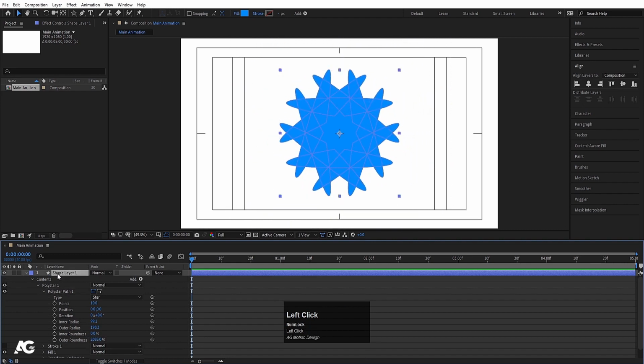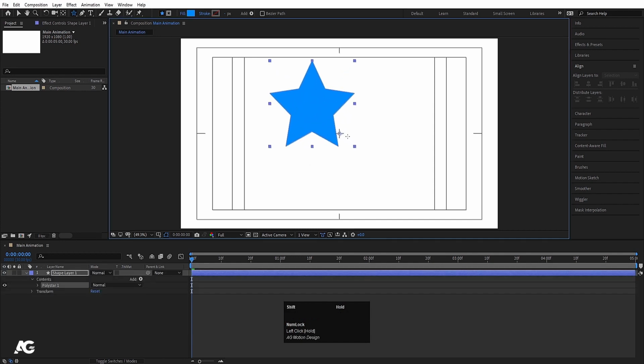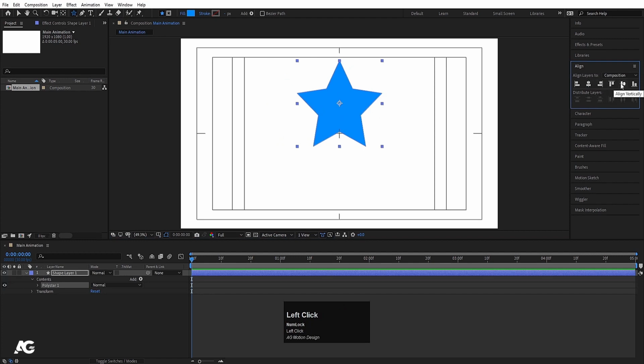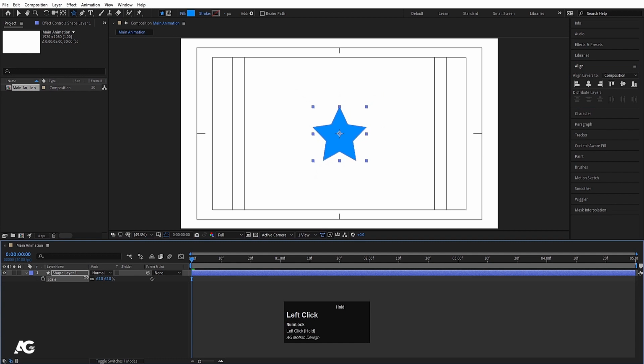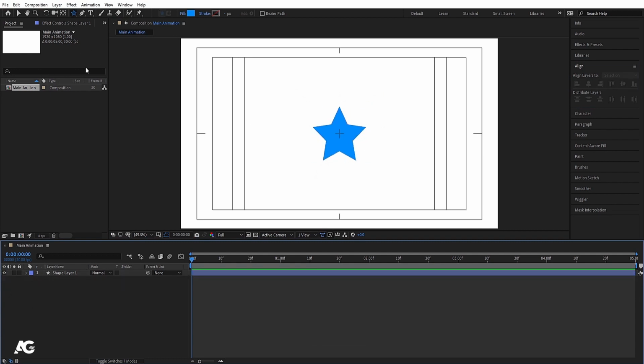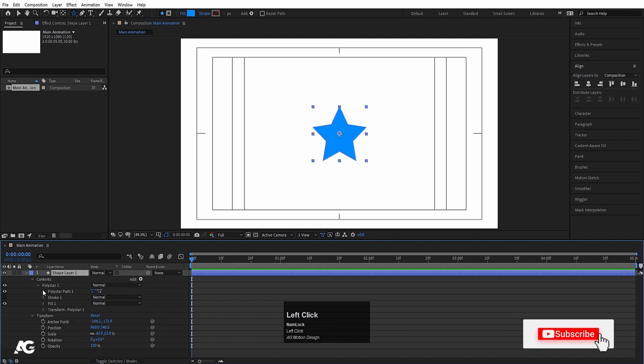Now with this shape layer we will create some kind of animations like that. I'll choose the star tool. With the help of shift I'll create one star, Ctrl Alt Home, go to the align tab, align it horizontally and vertically, press S for scaling and scale it down. Now we will create one simple animation with the help of the shape tools. I'll go to the contents, the polystar, and the polystar path 1.